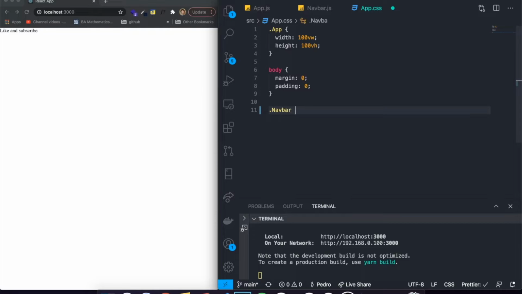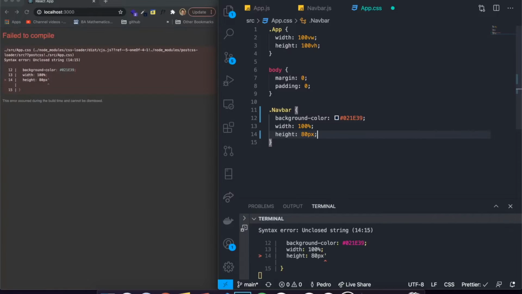Let's come here to our app.css, and I will simply try to access my Navbar. First of all, I want to give it a background color. I'm going to give the background color that I used in the example that I just showed you guys at the beginning of the video. To put that color, you can just write 021E39. So that's the color that I was using. Obviously, no color will be shown right now because the Navbar div doesn't have a width and a height. So let's make it have a width of 100% and also a height of 80 pixels.